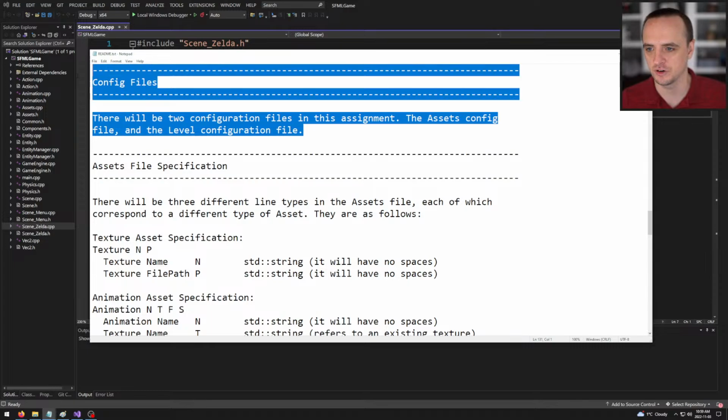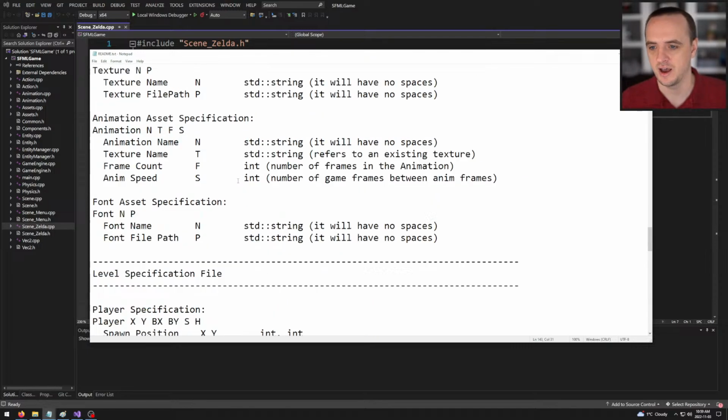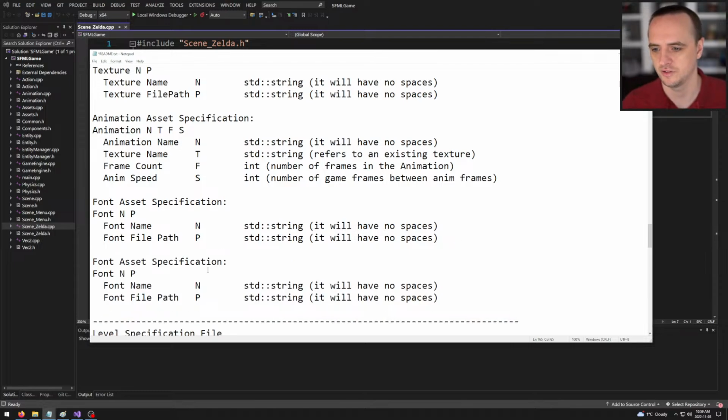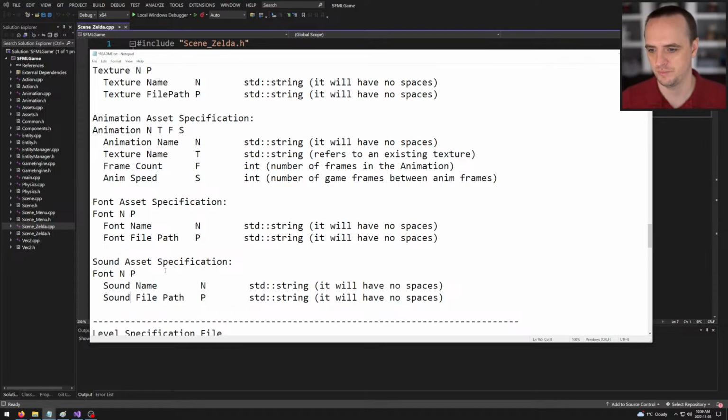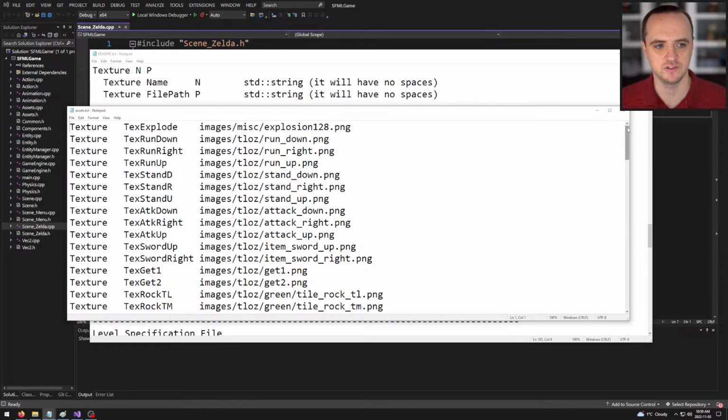There's going to be a couple of different configuration files in this, and we know what the assets file is already. It has not changed since assignment 3. However, it does have sounds in it, so I don't know why I didn't include that. So the sound asset specification is the exact same thing, with the sound name and the sound file path. Let's quickly go look at the assets file so you can see that it's the same.